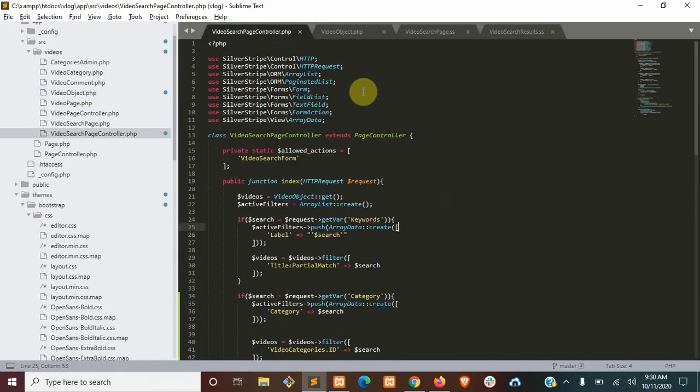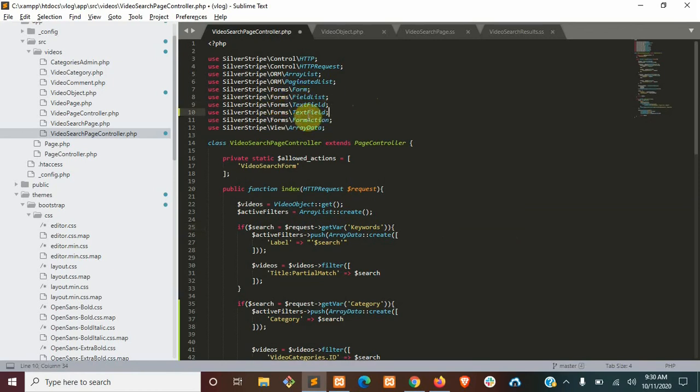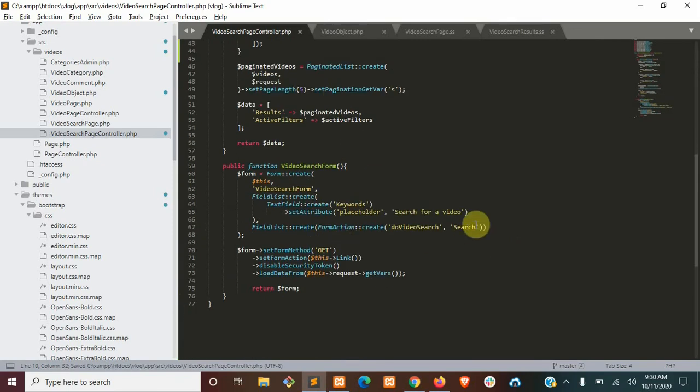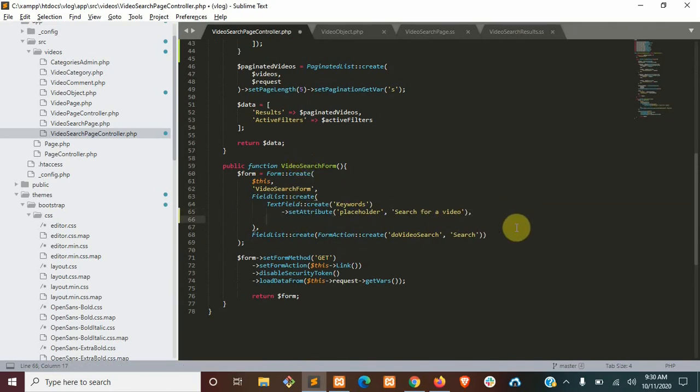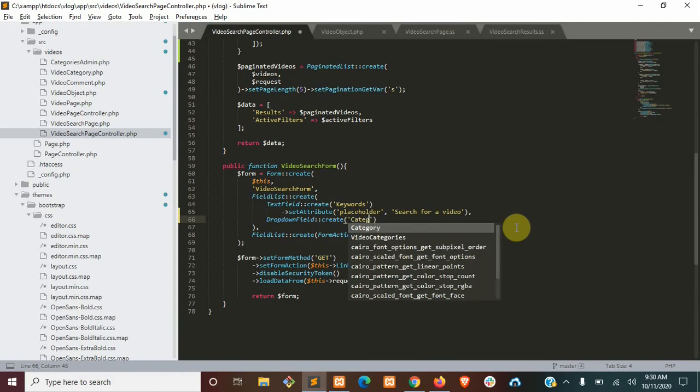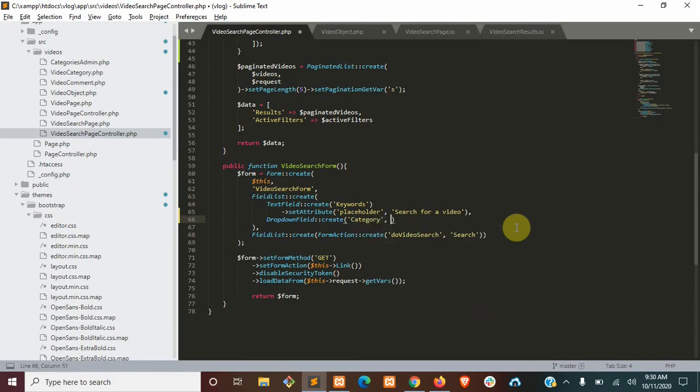Next, we're going to add the categories filter as a dropdown. So it's going to be under the same forms namespace as text field. And we're going to say dropdown field. Then we're going to open that up right under our text field in our video search form. And that's going to be category.